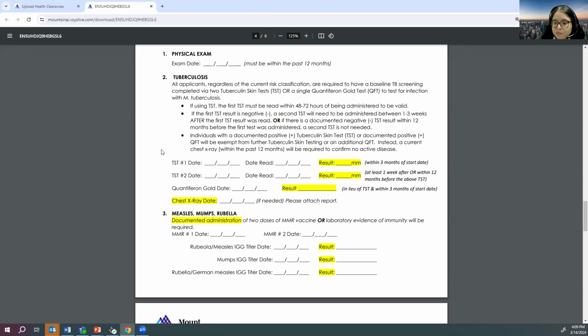So this number 1, Ruth, can you highlight to the right there, the time frame requirement has to be within 3 months of your anticipated start date. And then TST number 2 has to be 1 week after or within 12 months before the above TST. So what this means is that TST number 1 always has to be within 3 months. The second one, if you happen to have an old skin test that's no more than 12 months old, we can take that for TST number 2.